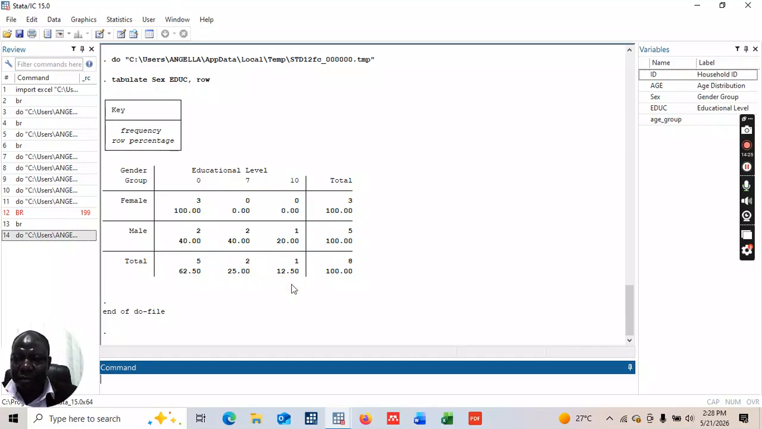So in total, we have 5 respondents that have no level of education for both male and female. Then we only have 2 individuals that have grade 7 level of education, representing 25%, while no level of education represents 62.50%. Then for grade 10, we only have 1 individual in total, representing 12.50. So the total sample size here is 9. There is a missing value of 1. So this is just the relationship between gender group and that of educational level.